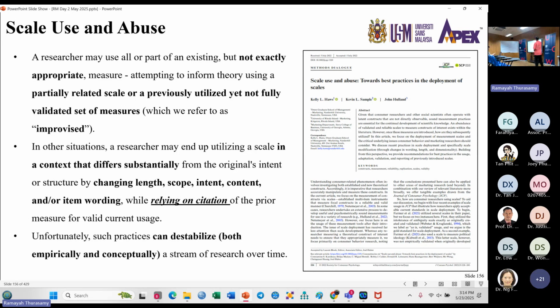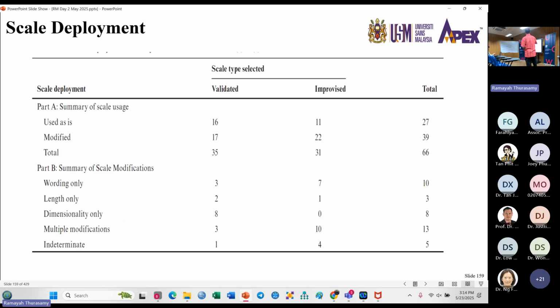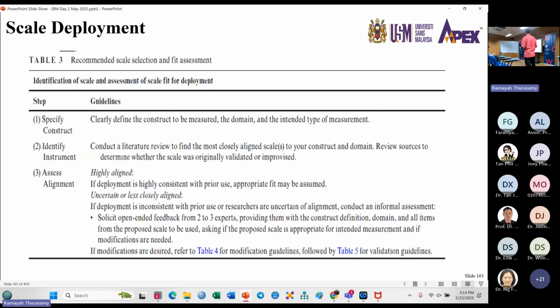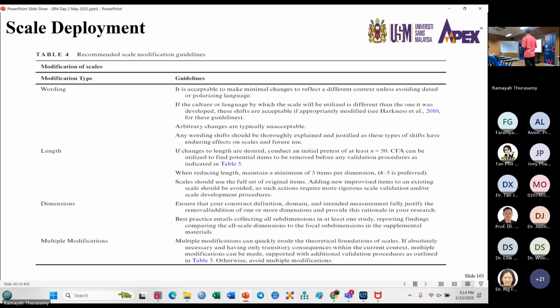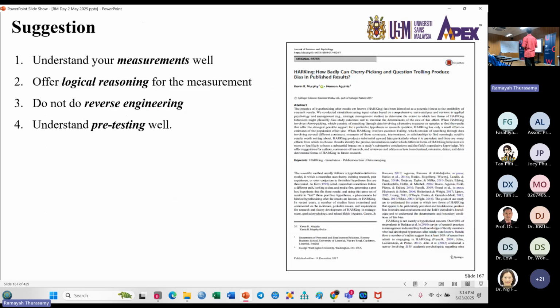This is a good paper for you to read on scale development. Very recent, also very good. I have some flow charts in terms of validation. You may want to look at this. Understand the management well, offer logical reasoning, do not do reverse engineering. And on pre-testing, I think we have a lot of problems.